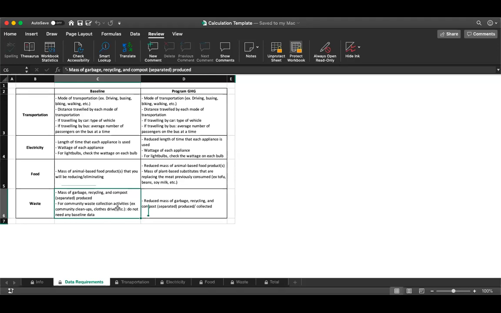The only exception for waste is for waste collection activities. So a lot of people are doing community cleanups, clothes drives, pen drives, like one-day events where you're collecting waste. For those ones, I'll get into more detail when we get to the waste tab, but it will be a little bit different there. So I'll explain that in a little bit.